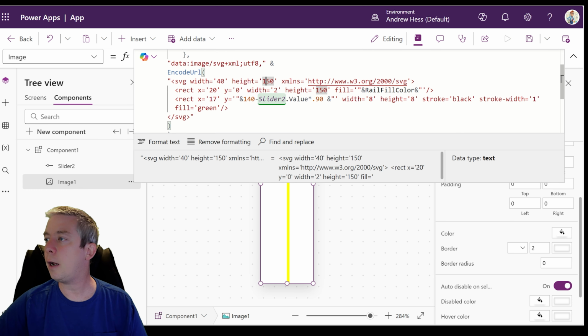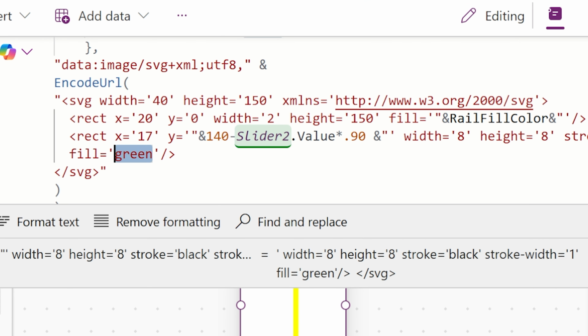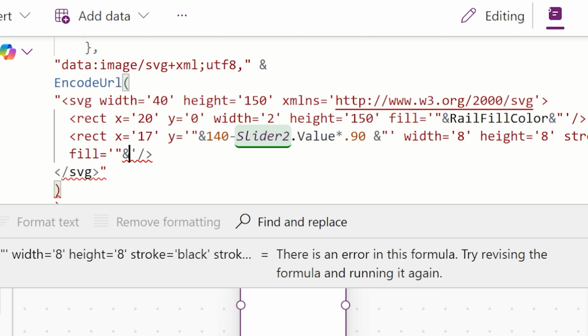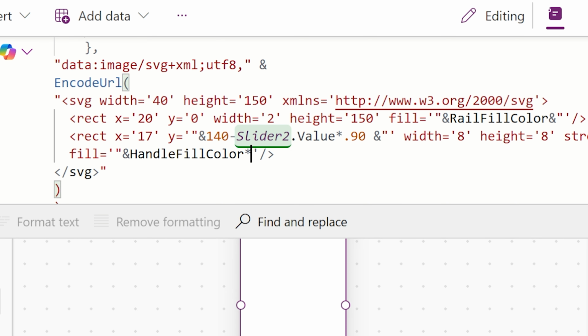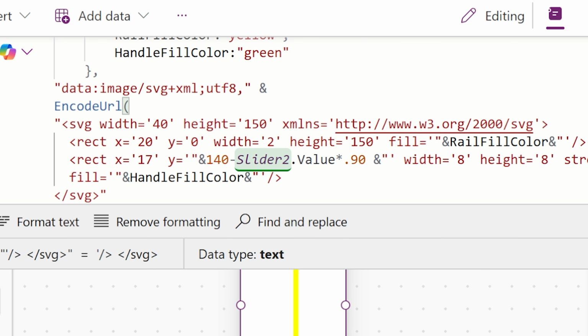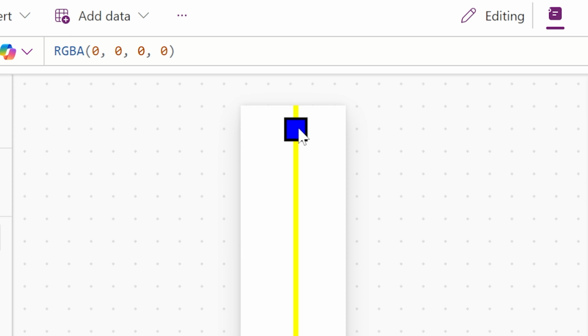And so now in the fill color, we're going to say, once again, double quotes, ampersand, handle fill color, ampersand, double quotes. Okay. And so now it's still green, but if we change this to blue, and then we go to it, we can then see that it's now a blue color.